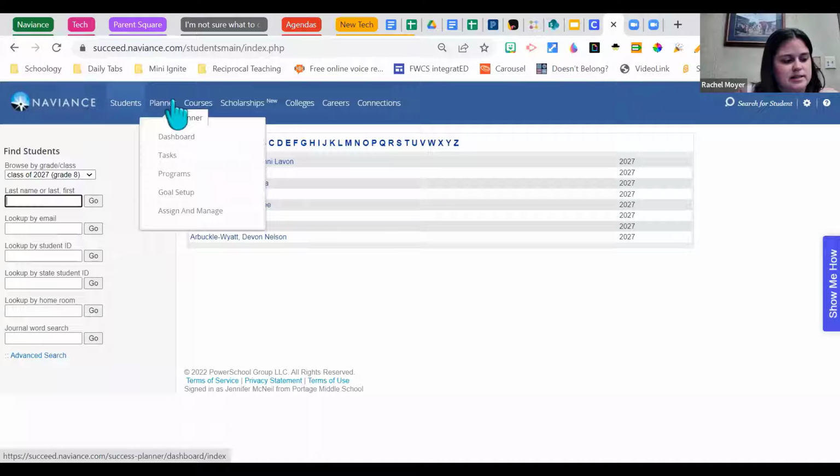Then we have the planner tab. This is where you can have a dashboard to look at how students in your building are progressing on those tasks or programs I mentioned earlier. The tasks and programs, they all tie back to the scope and sequence. So they do have a connection to the curriculum.